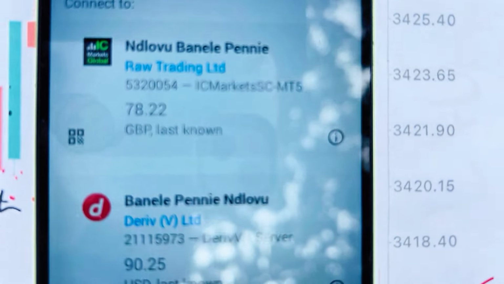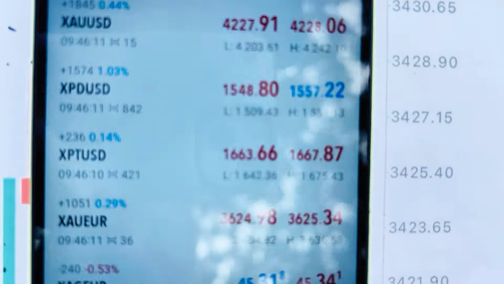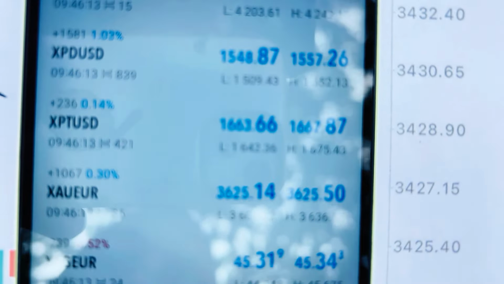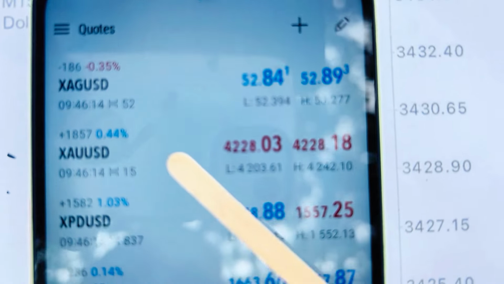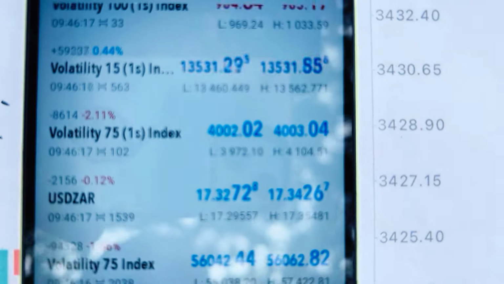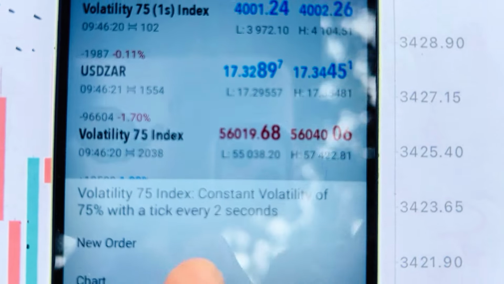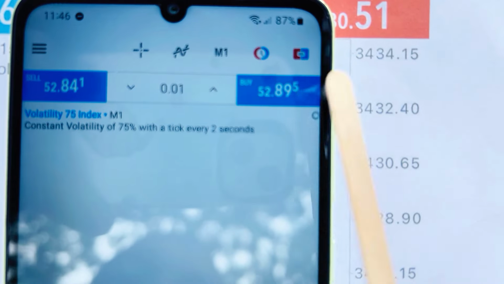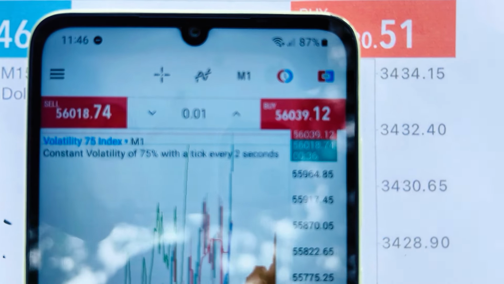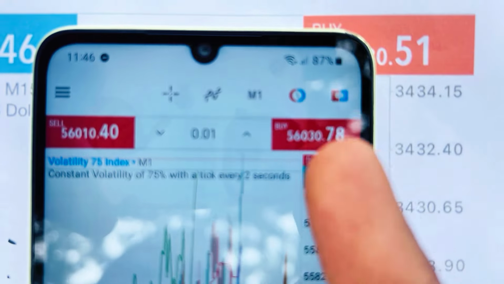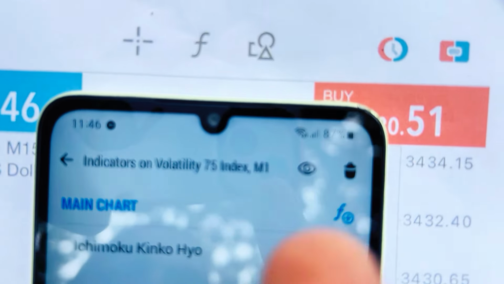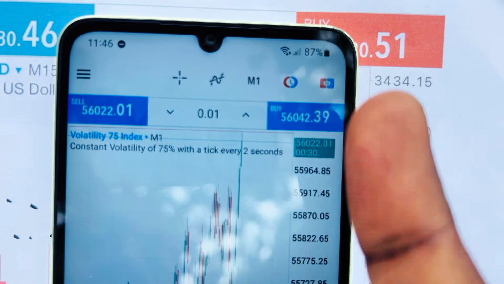Let's go to codes. Go to codes here. Let's choose any asset. Let's choose the XAUUSD. Oh no, let's not prefer that. Let's go to Volatility 75. Go to chart, and we click buy or we click sell, depending on what we like to do. Now let's disable this. We go back and click buy.